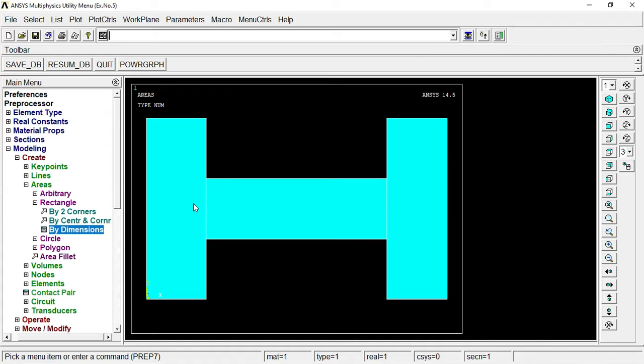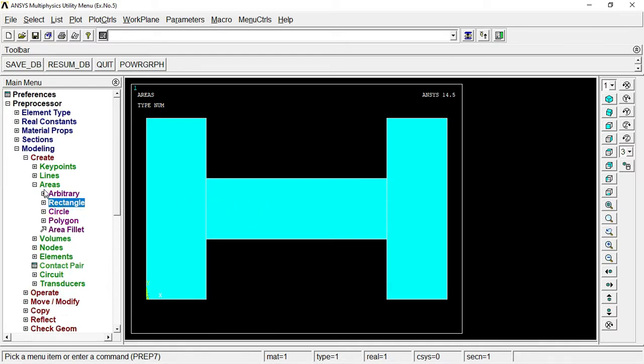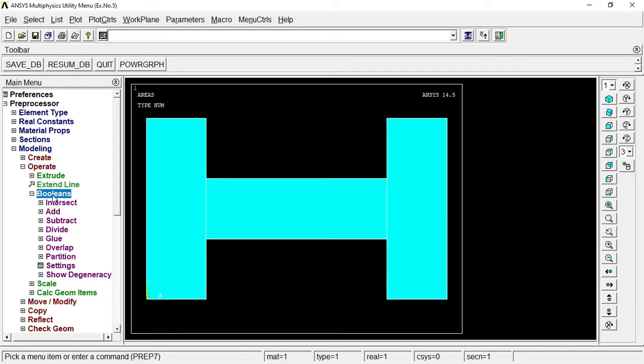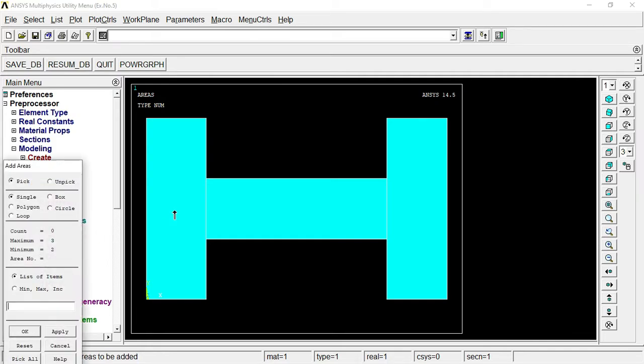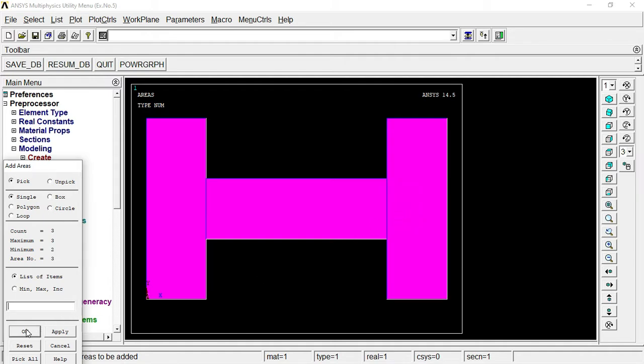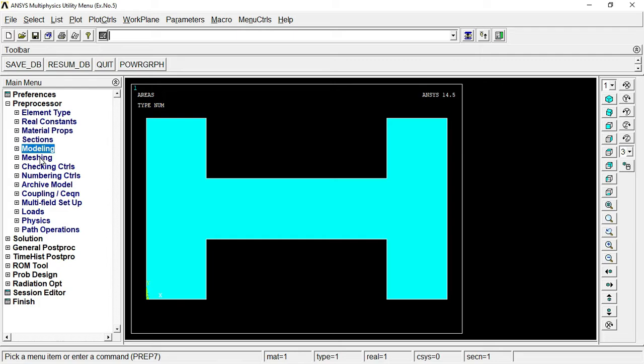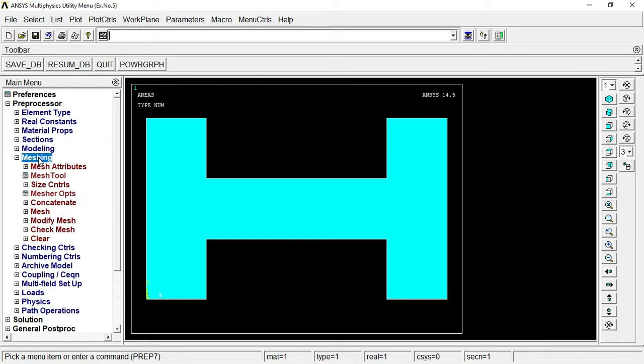Since these are different areas, we have to convert them into a single area. For that, operate, Boolean, add areas, select first area, select second area, select third area, and then click OK. Now the 3 areas will be converted into a single area. After completing the modeling, next step is meshing.